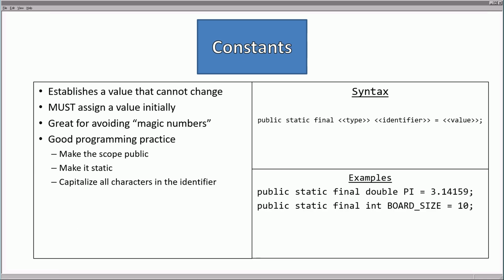Now, similar to variables, we can also store data in what's called constants. These establish values that cannot change, and we must assign the value initially. Using constants is a great programming practice because we can then avoid certain things like magic numbers. Now, a magic number is just a number that appears inside code for no rhyme or reason. It appears as though it's just magical. Whenever we define constants, we give context to these values. In this way, we can make more readable programs.